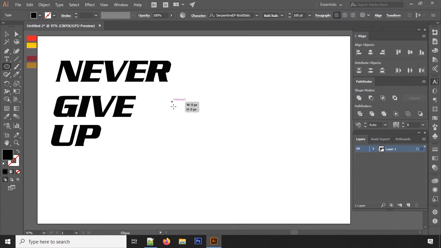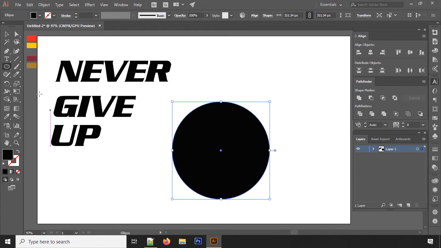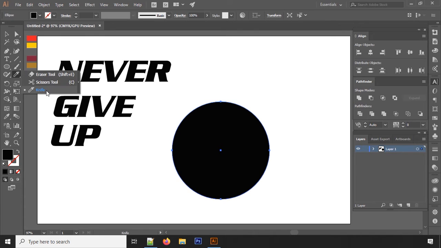Now choose Ellipse tool and make a circle. You can choose other shape too. Select Knife tool and cut out circle and give some space.